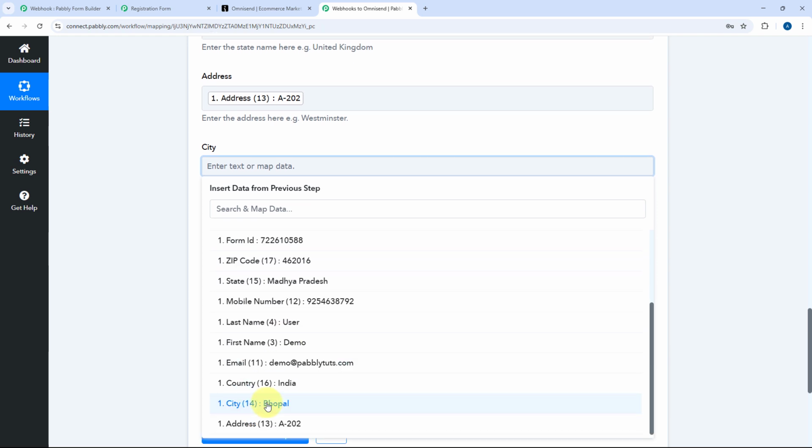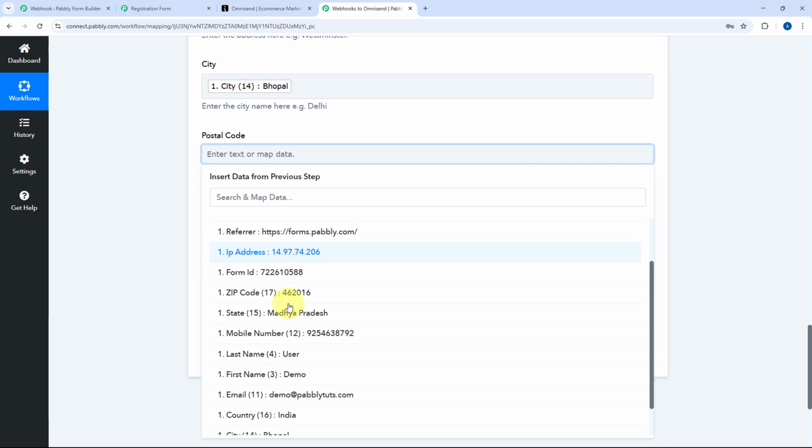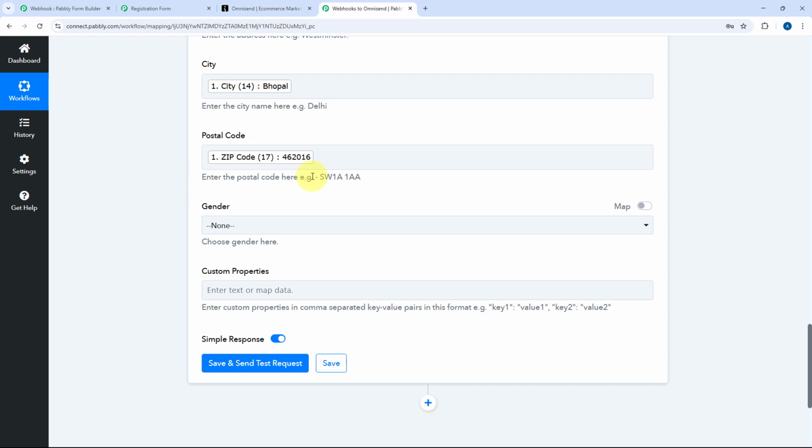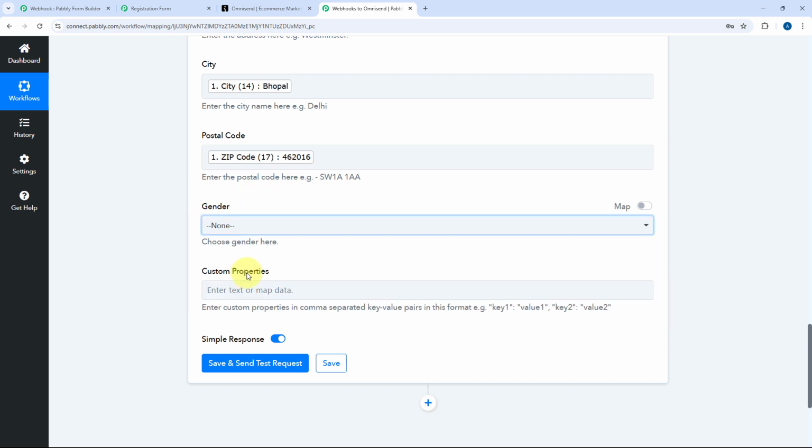So in this way, all the details of form submission of the user which we are receiving via Webhook response, one by one we have to map all of these details into their respective fields. After mapping all the details, it is asking us for the gender. We don't have the response of gender, so we are selecting none. And if you want to add some custom properties other than this, in that case, you can basically create the key value pairs over here and enter those details too.